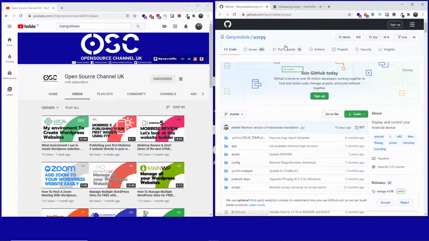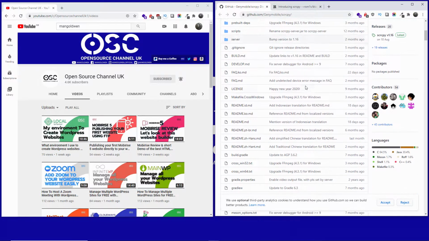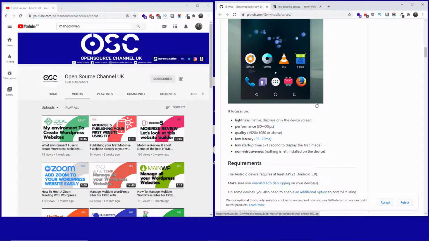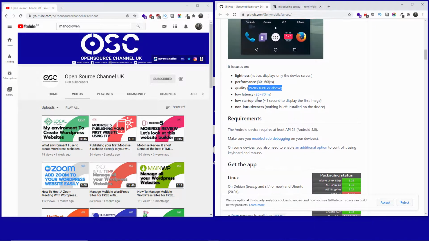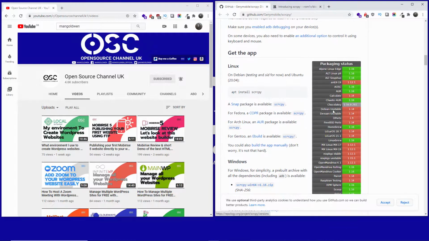This app is from Genymobile. Amazing, no ads. You don't need to root your Android device, so it's fantastic. Low latency, fast. You can get performance of up to 60 frames per second. Quality HD. As I said, 30 to 70 milliseconds latency. You can't beat this. And it works on a lot of platforms.